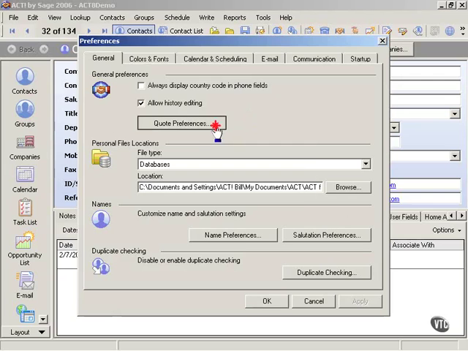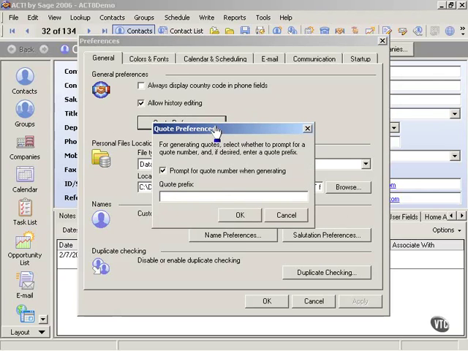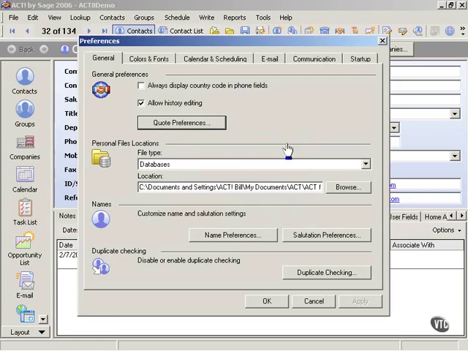For sales quotes, there are quote preferences. For generating quotes, do you want to prompt for the quote number, and if desired, the quote prefix? It just has to do with how you're handling the sales quotes and if you're using ACT in regards to sales quotes. Where do you want to put your information? Your personal files locations are where you put your information. For example, the database itself. Where do you want to put that? Do you like where it is? Do you want to browse and put it someplace else?